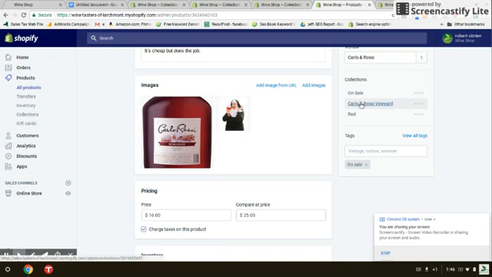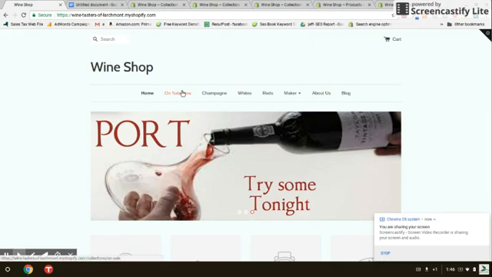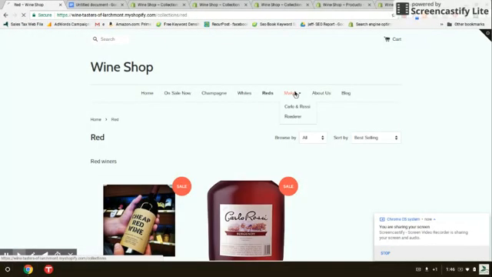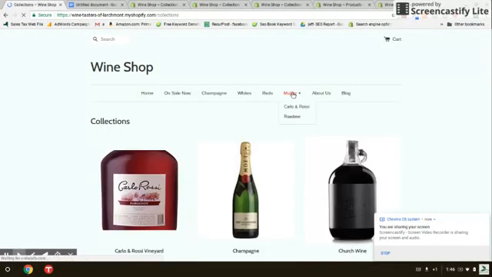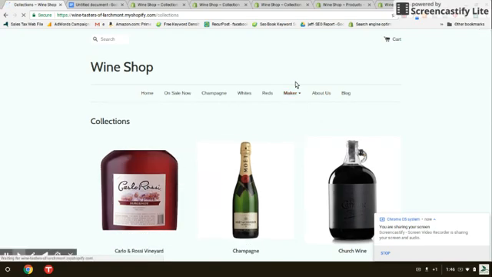Now we know that this is listed correctly. And if we go to our website, we can see that Carlo and Rossi is in fact on the sale menu. There it is. It's also listed under red wines, and boom, there it is. And under maker, we also show Carlo and Rossi there. And if you hit Carlo and Rossi, there she is. Carlo and Rossi Vineyards. And there is the product.